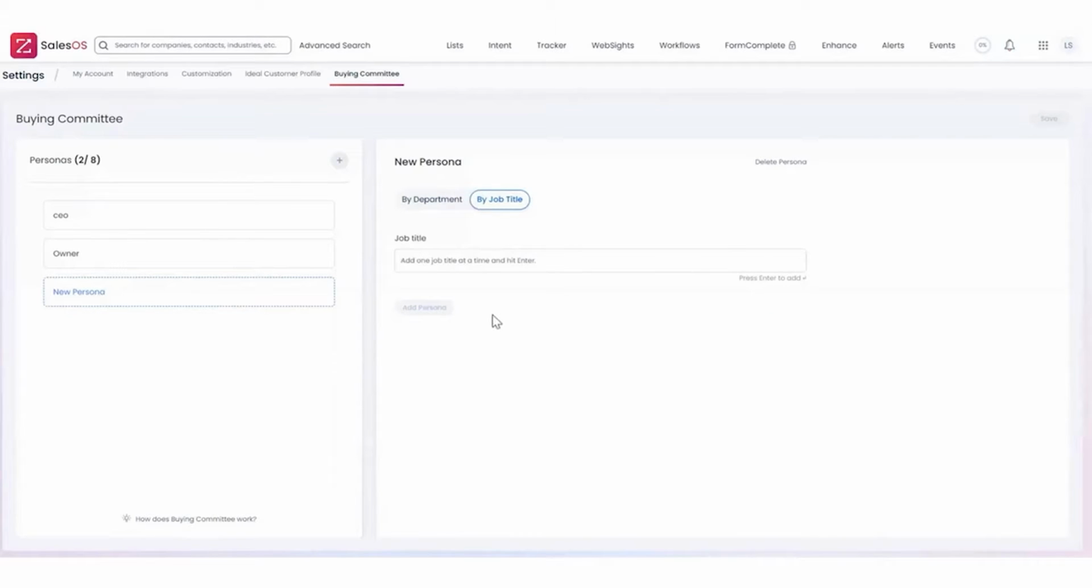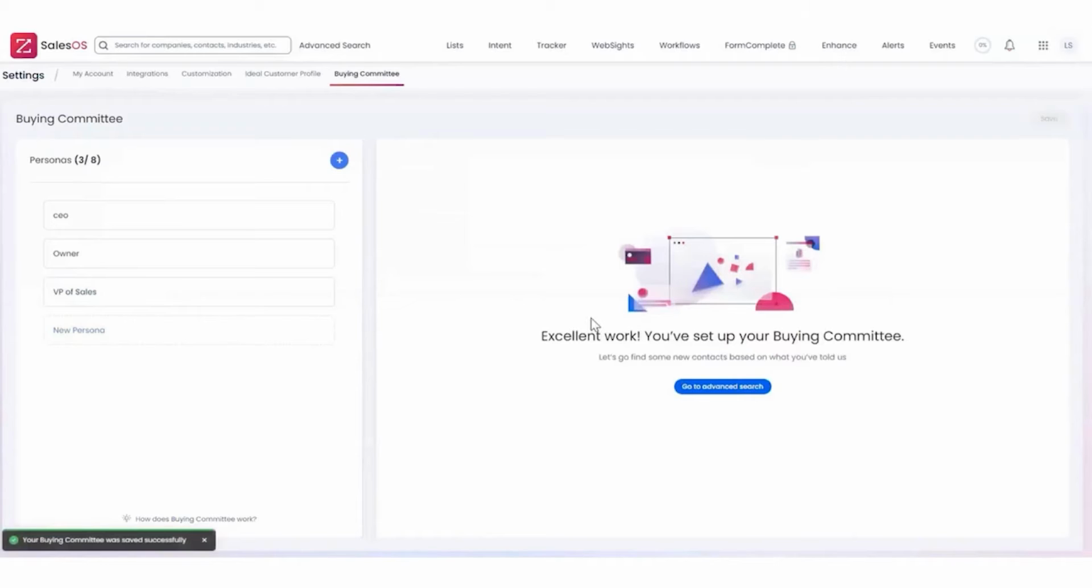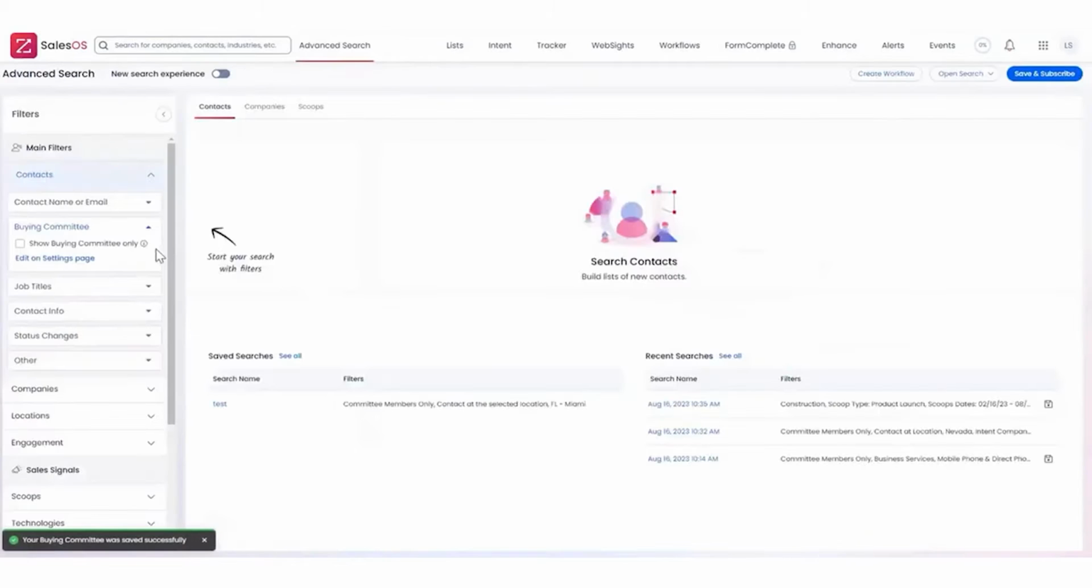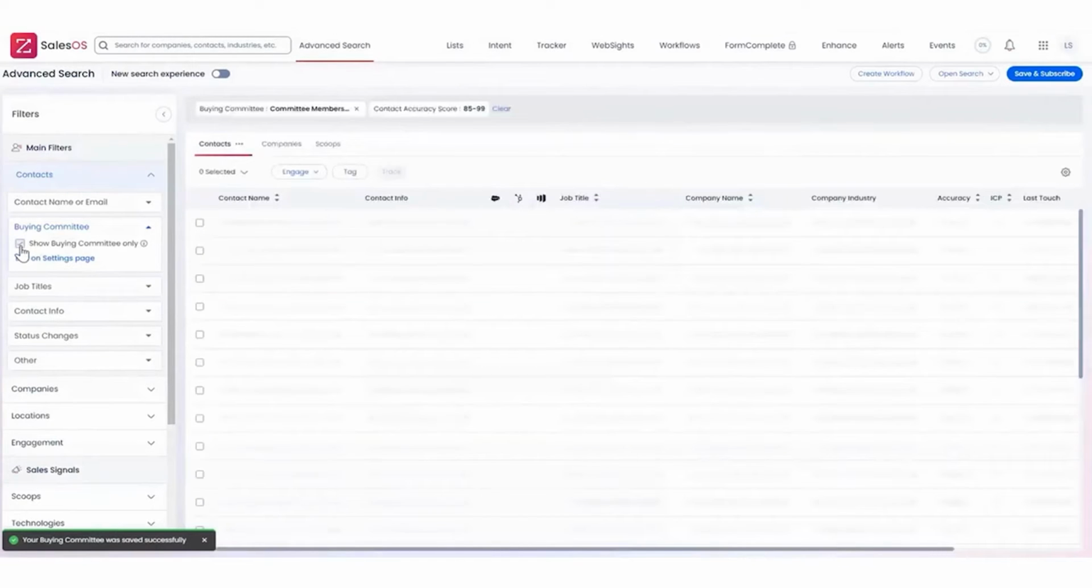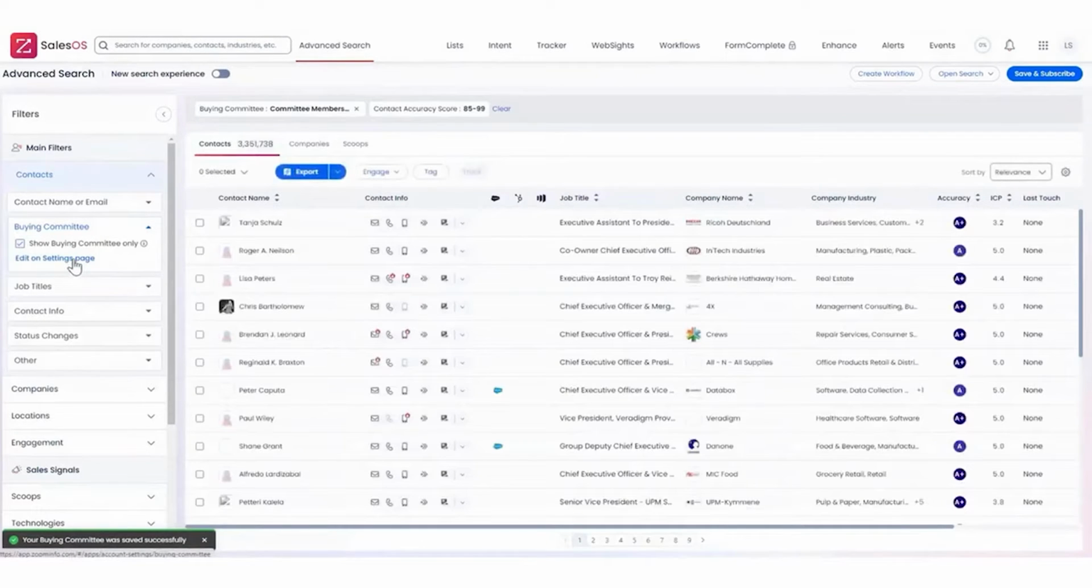When you're done here, so if I even want to do something like VP of sales, you just hit add persona, and then you can hit save. The cool thing about this is that when I go back to advanced search and apply my buying committee, it's only going to show me VP of sales, owners, and CEOs. So it's just a really quick way to apply your job titles instantly. This will help with a lot of workflows with intent as well when we get into that.